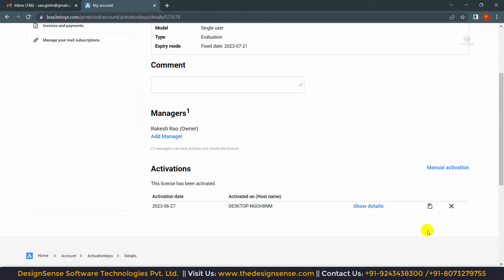If we have the access for the BricsCAD software to deactivate the license from the license manager, then we must use that option. Otherwise, if by chance our software is crashed, if you don't have access to deactivate the license key from the BricsCAD software, then we can use this option, but there is a limit. We can use it only 2 times.